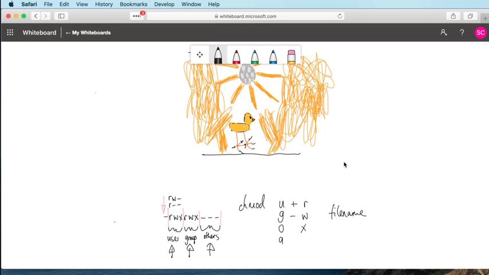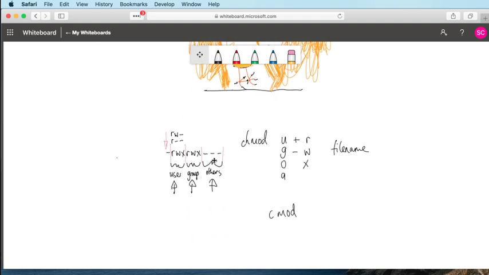Okay, so what we want to do is add execute permissions for the user. So in order to do that, we would write chmod u+x filename.